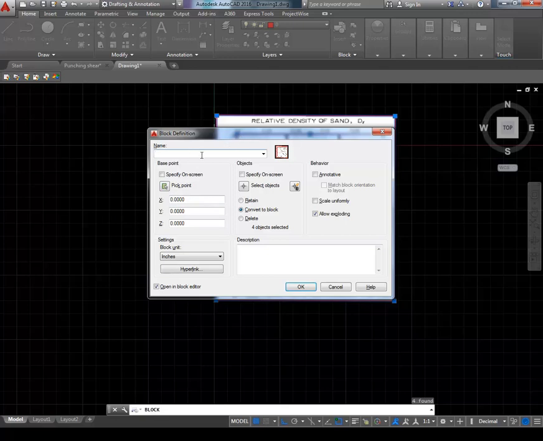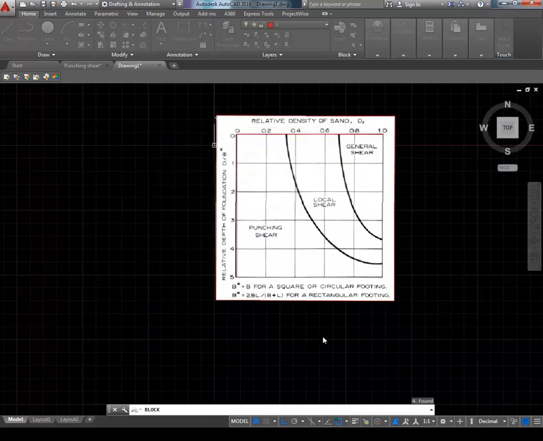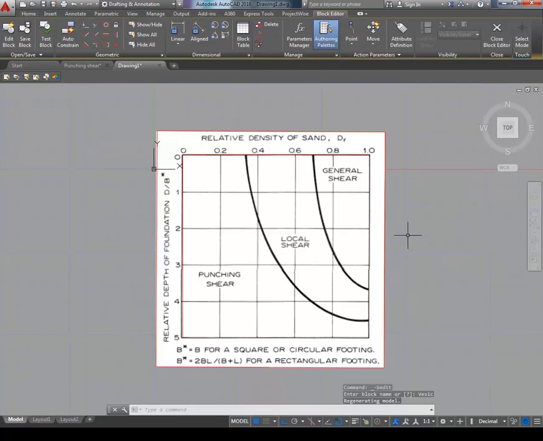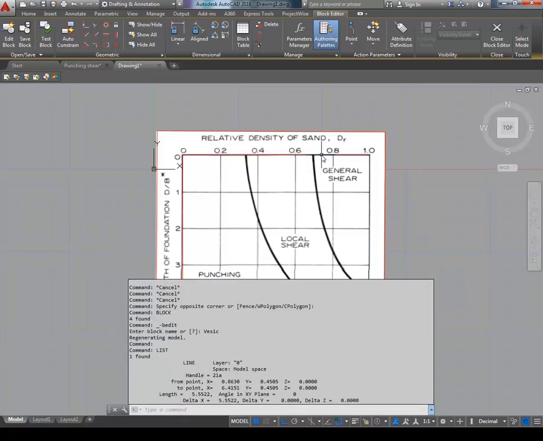So I'm going to call this VESIC. And I'm going to hit OK. And I want to make sure that that Scale Uniformly button is not clicked. So I hit OK. All right, so now it's going to let me scale this thing in a couple of different directions. So let me go back to list. And again, it's 5.5522. And I've got to get that to 1.